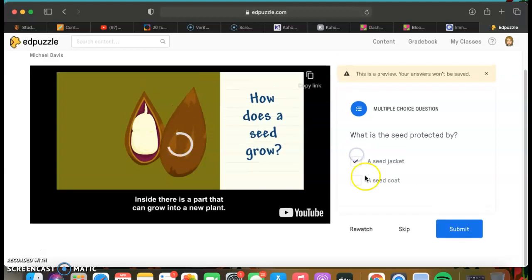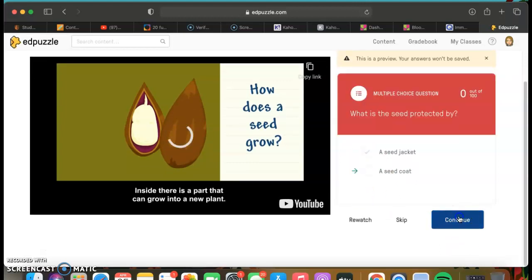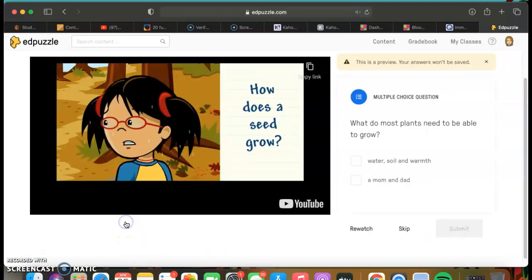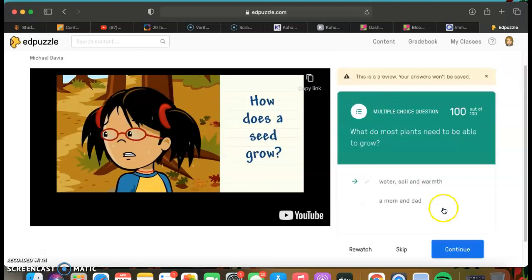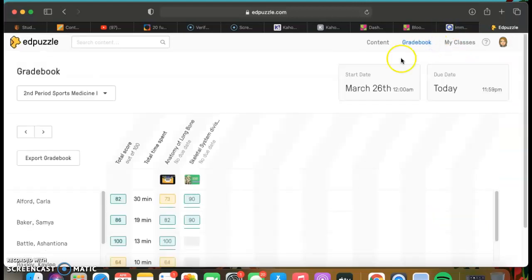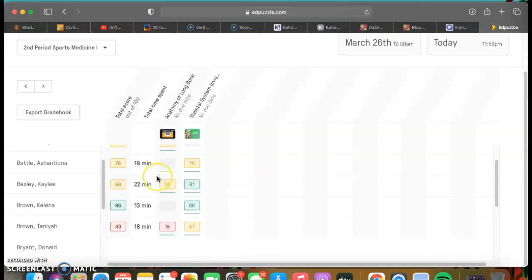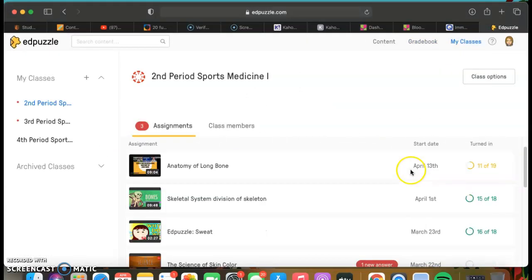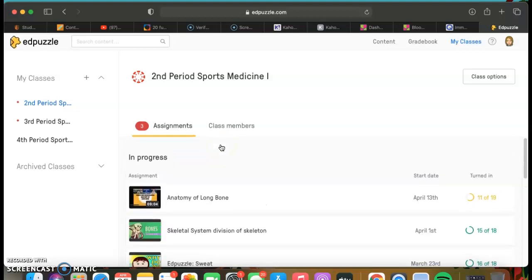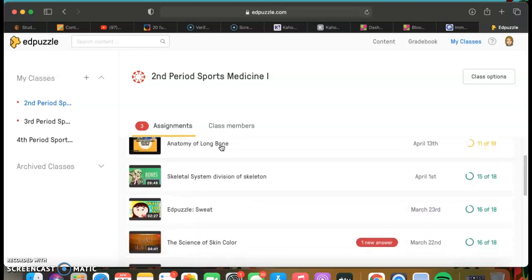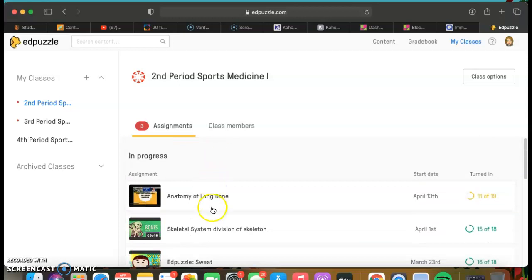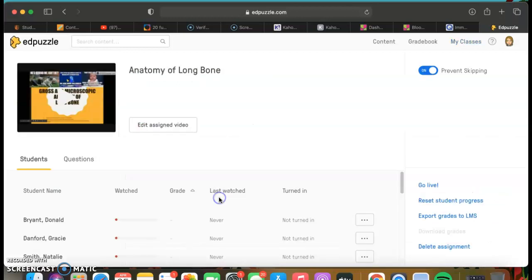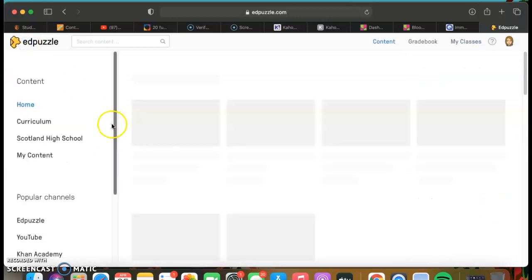Okay, so I don't even know if I'm going to get this right. Let's see, jacket. Nope, got it wrong. And then they can go through and answer these questions. And then you have a grade book within EdPuzzle for you to keep an eye on all of their different questions that they use.